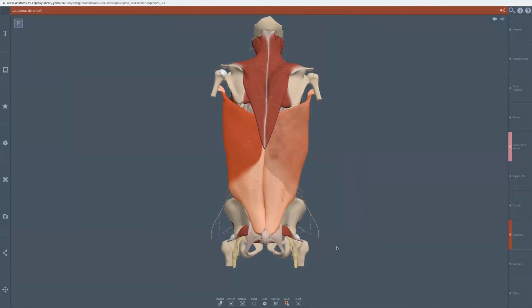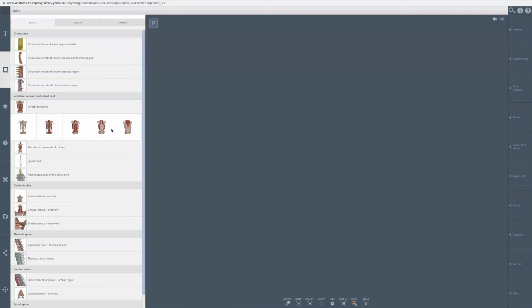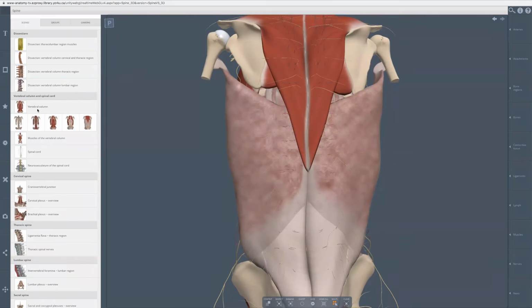Hide we already did. Home just takes us back to the view where we can see the entire picture. This allows you to toggle between selecting just one item or multiple, and clear takes away everything, okay? And then you have to go back on the left and put your picture back.